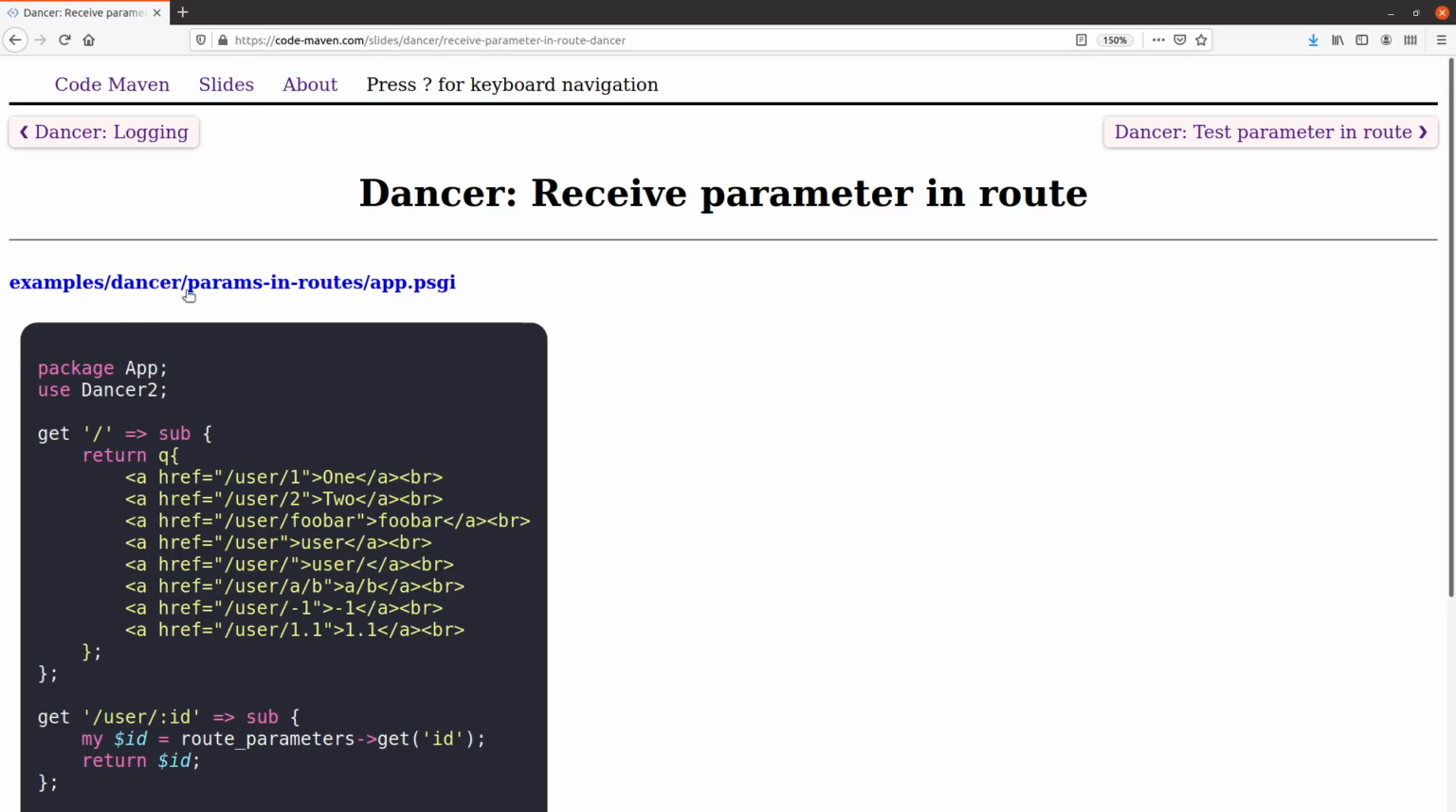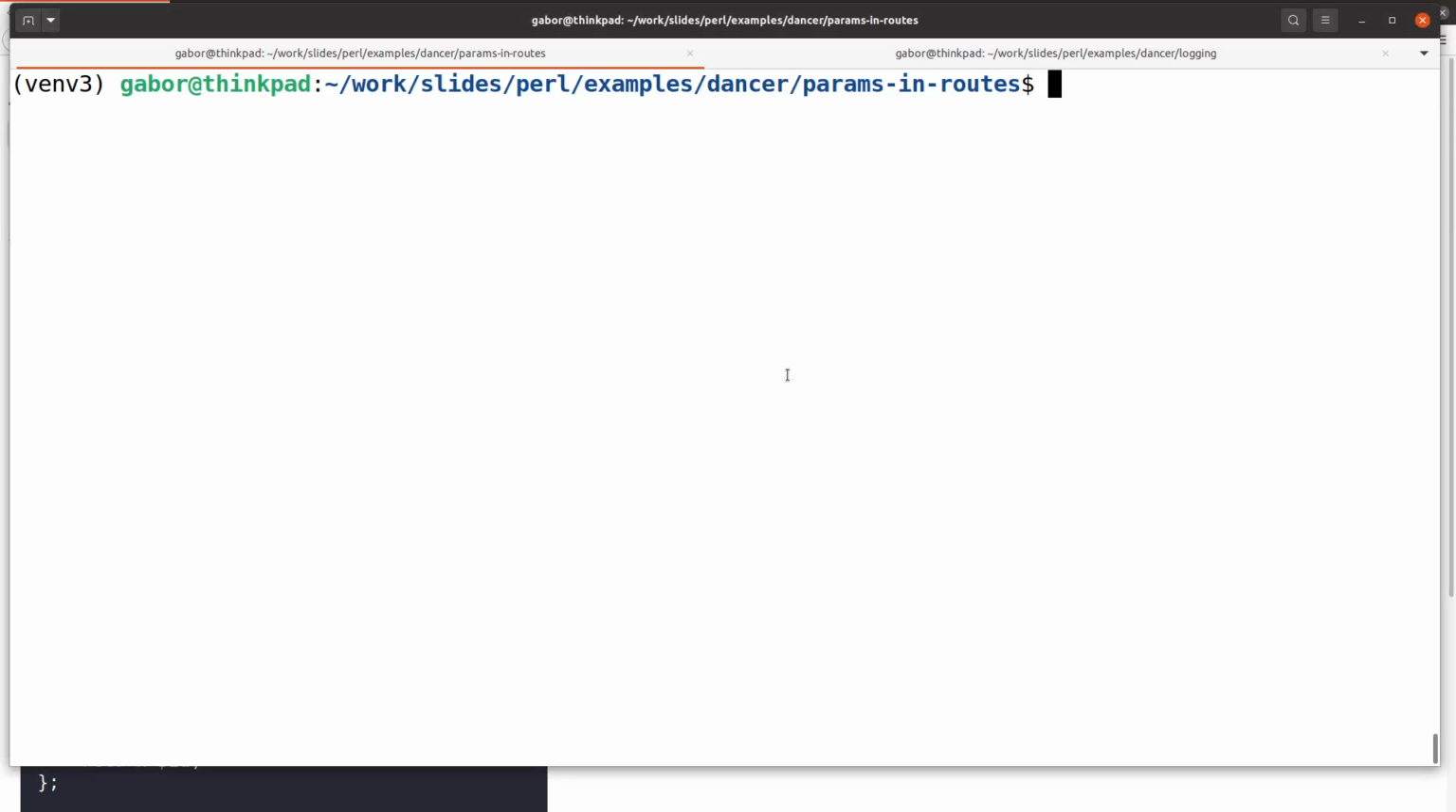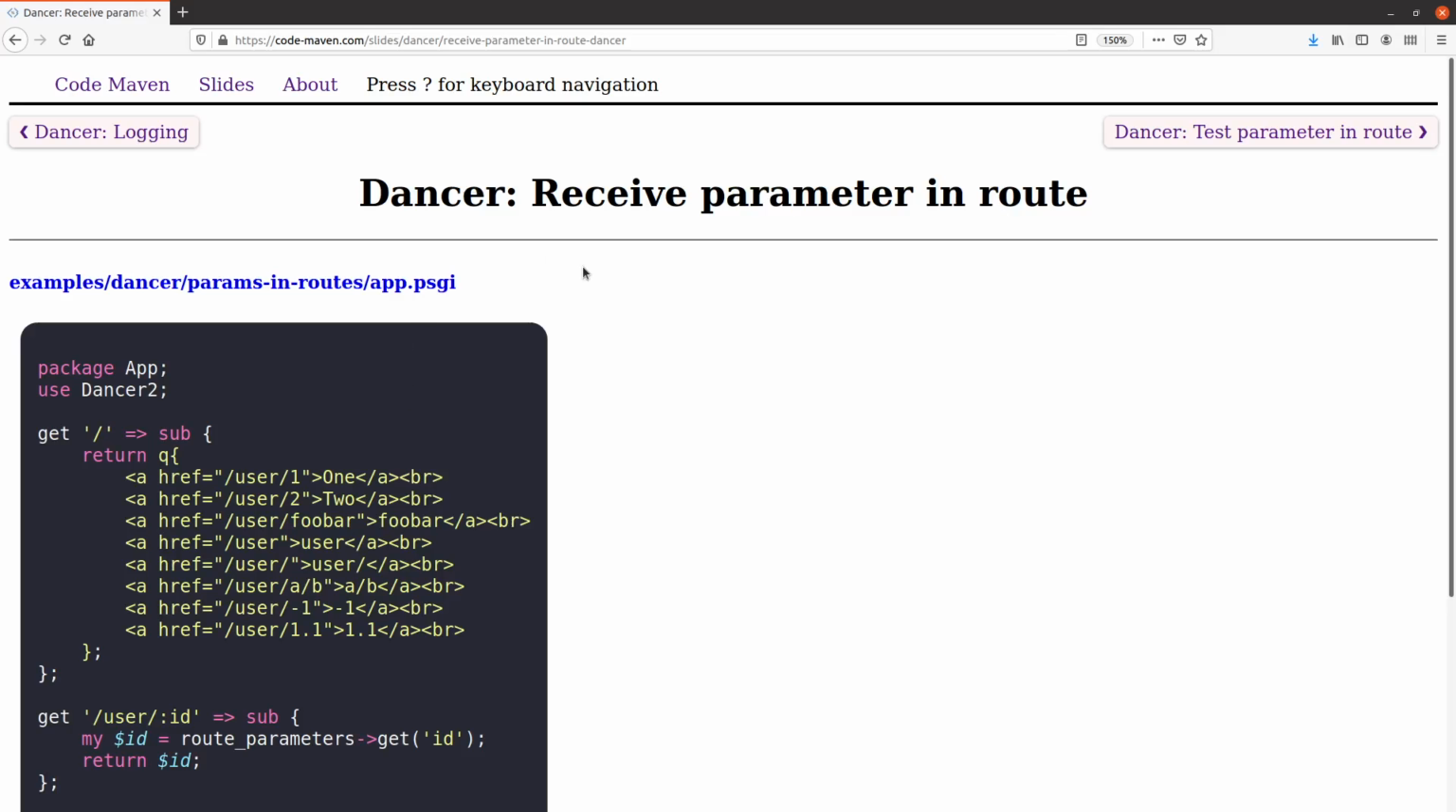So we are in the params in routes example, and I started the server. Now I can go and visit this website. It's localhost 5000 as usual, and here are those links. If I click on the first one, you can see that the URL is /user/1, and that's how the server processes and can return the value 1.